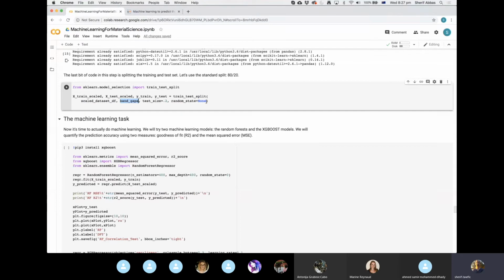Random state equals none. We can put some input for random state, but anyway, random state indicates that we're going to be randomizing the order of the materials in the data set. So the output of this function is the X of the training, the X of the testing, Y of the training, Y of the testing.